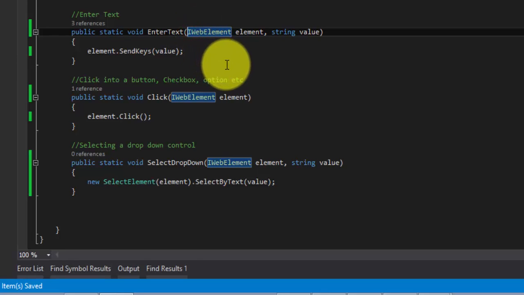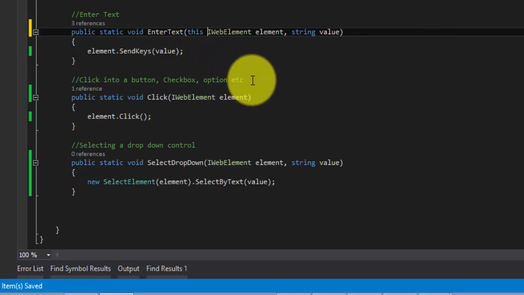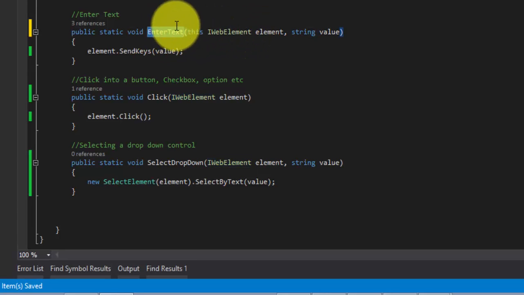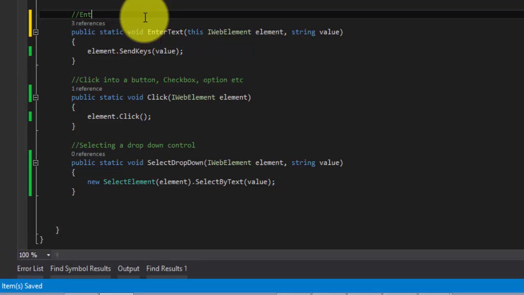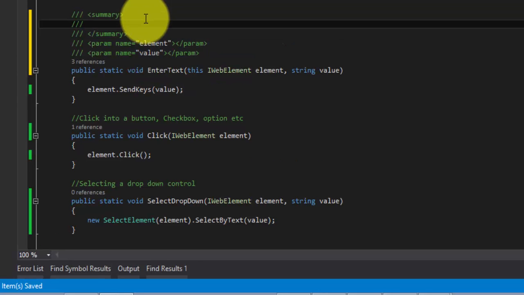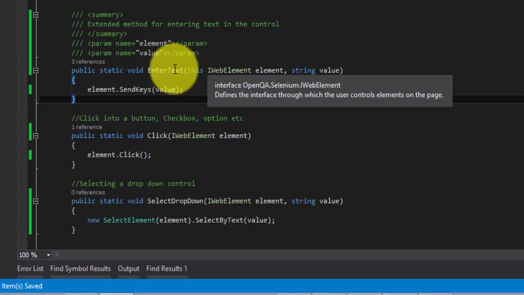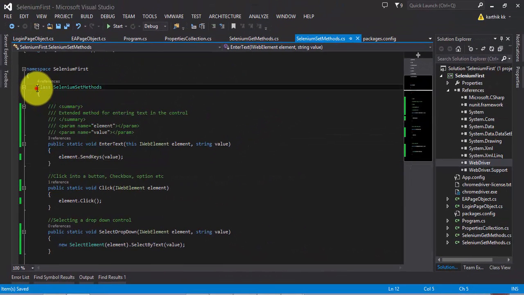For doing that, we need to use a special keyword called this. If you make use of the this keyword for any of your methods, then this method EnterText is going to be an extension method for your IWebElement. Let me first write some comments for this as well: extended method for entering text in the control. This says that we have created the method for our IWebElement. That's it, this is the only change we need to do. Another important change we need to do is to create this class of type static.